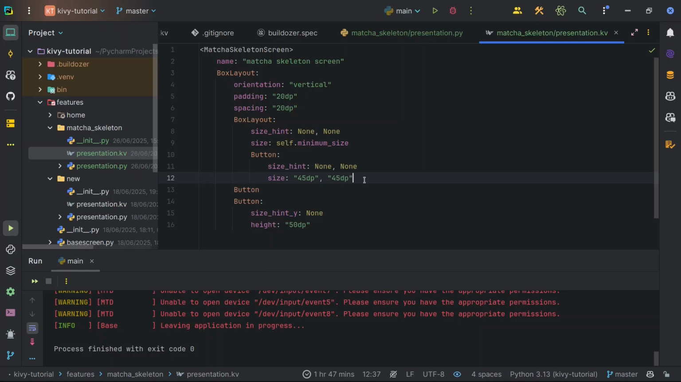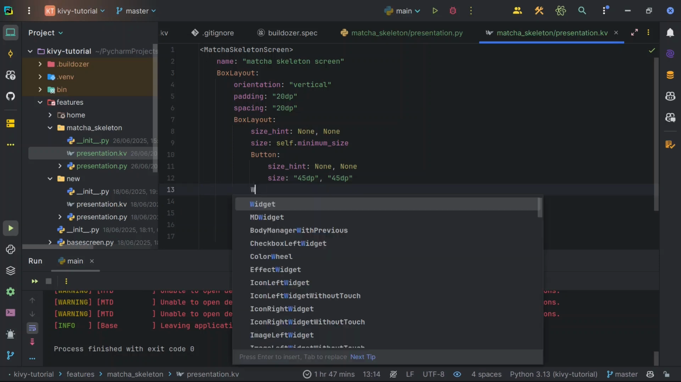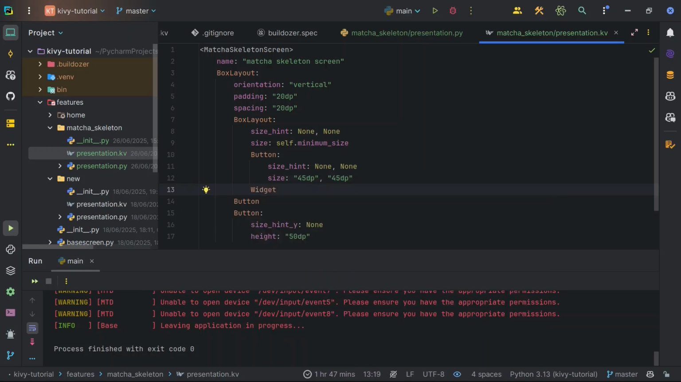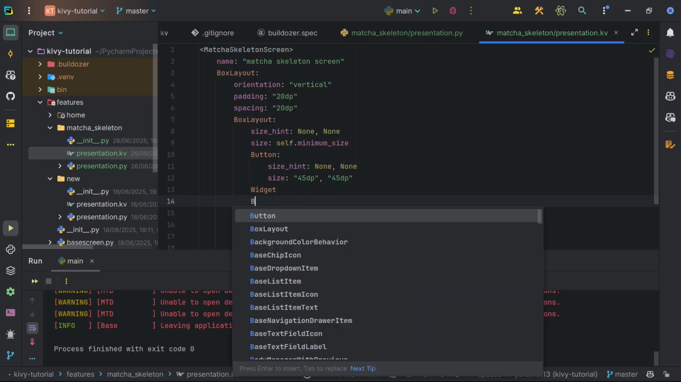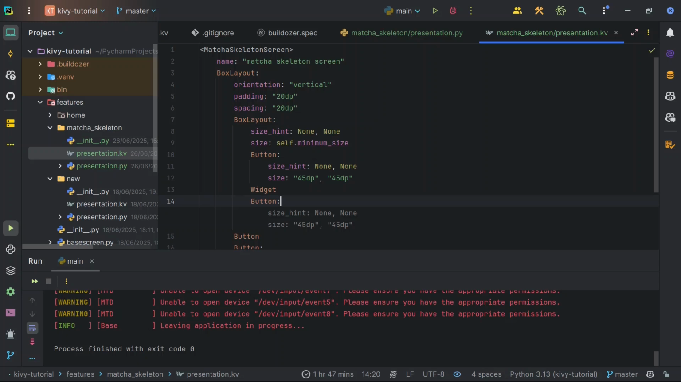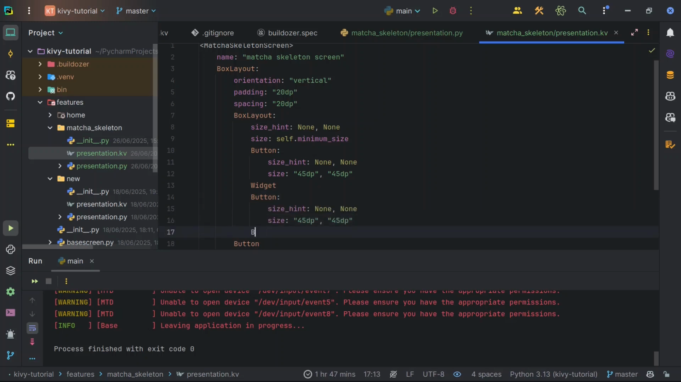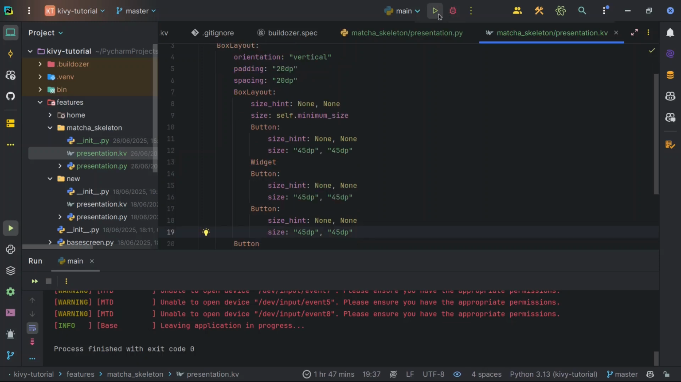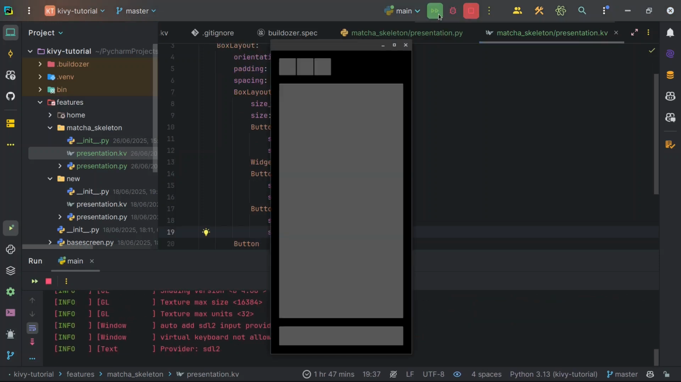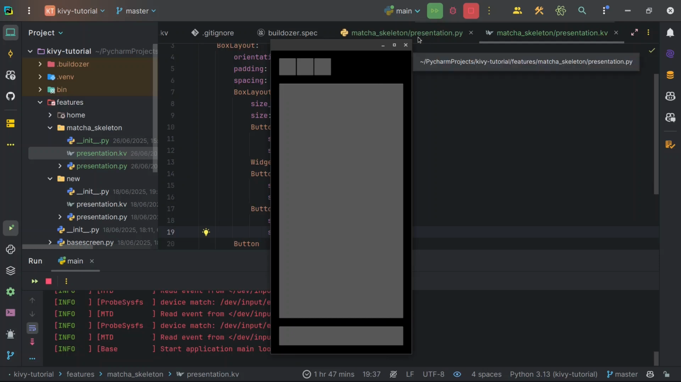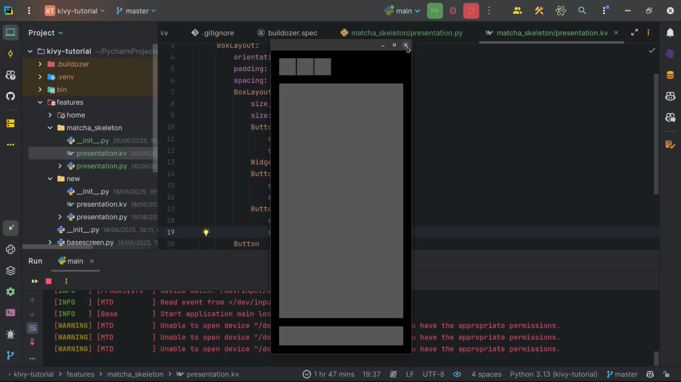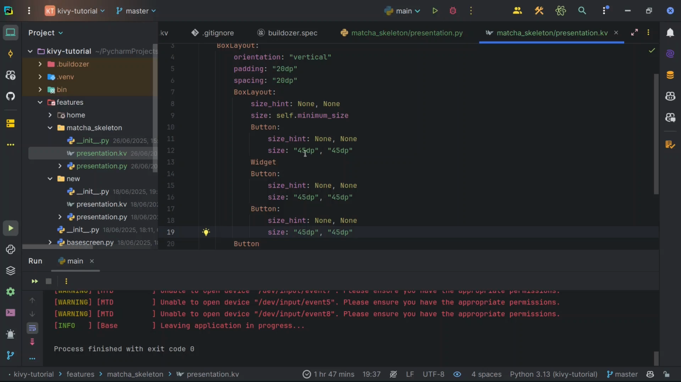Then next thing I'll do is to put a widget in between, just an empty widget. I think it will adapt to the size. No, I'm not going to create a size for you. I'm going to create two extra buttons, and another button. Okay, it didn't adapt to the size. The widget didn't adapt to the size.